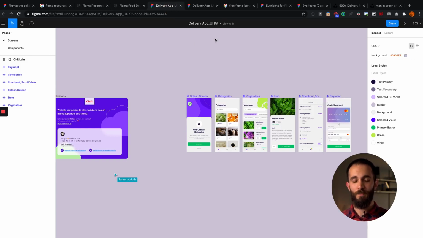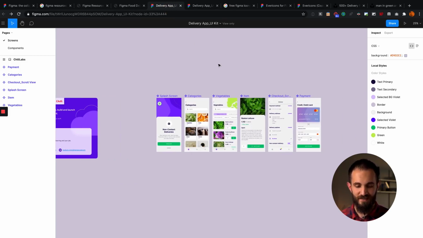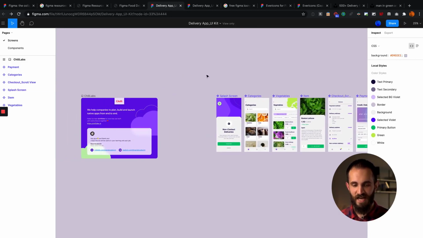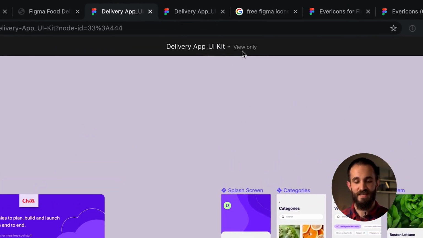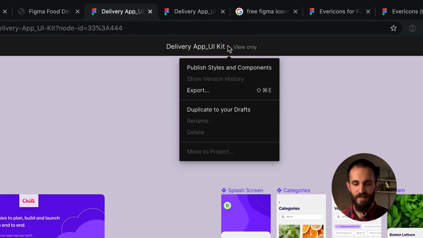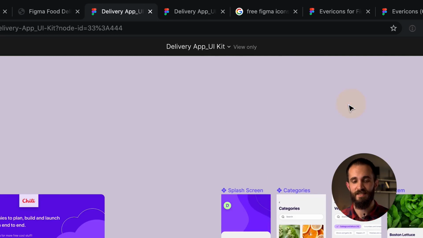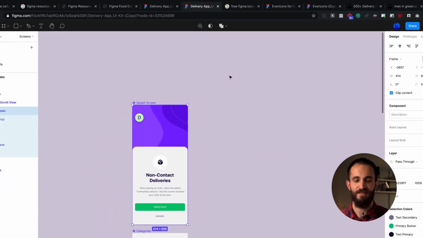Well, first it's going to open it in a new browser tab where you can see it, and there might be even other people viewing this file at the same time. But you can see here at the top that it says view only. And we want to be able to make edits to this. So what we do in this case, when we're looking at someone else's file, is we just click on the name and then we say duplicate to your drafts. So if you're signed into Figma, it's just going to create a copy of this file in your own Figma account. And that's exactly what I did. And I have it open in this tab right here.